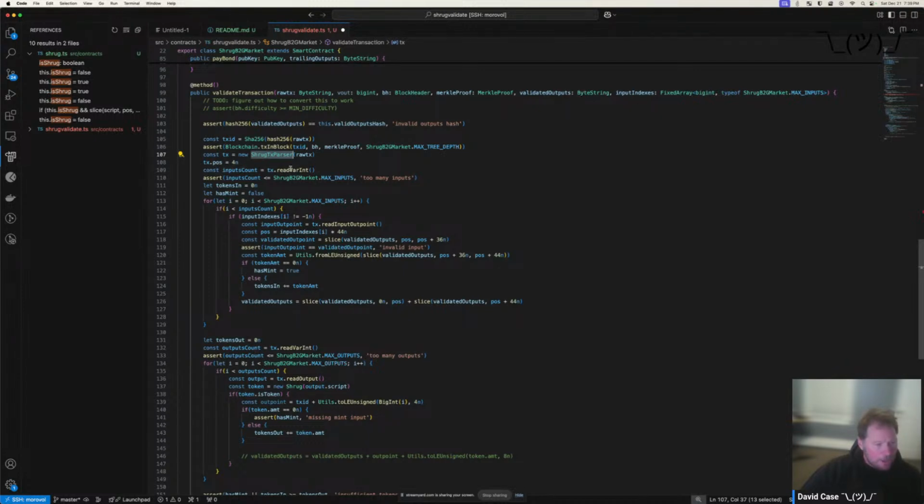So we parse the transaction. Essentially we are reading the input count from the transaction. We are asserting that the input count is less than or equal to our max inputs. It's not that we can't process it, it's that we cannot validate the tokens in this transaction. So that's not a transaction that this contract can validate.